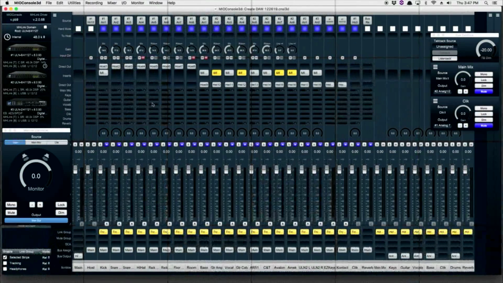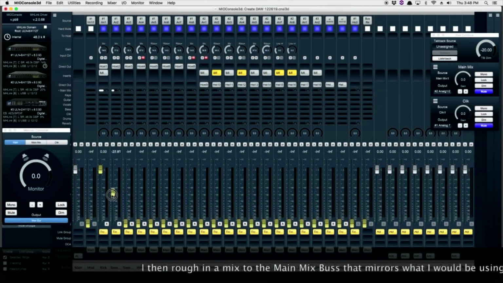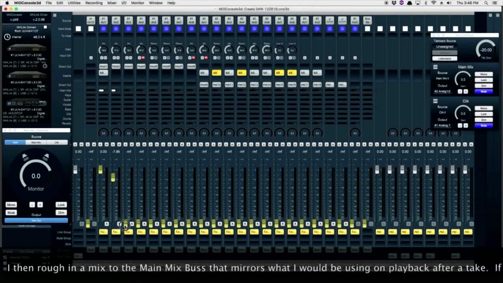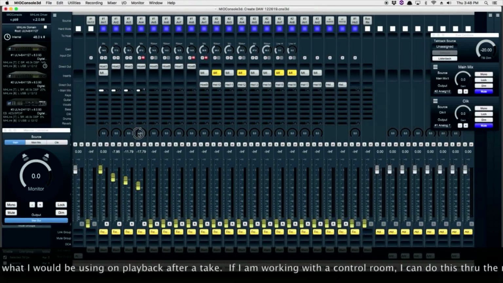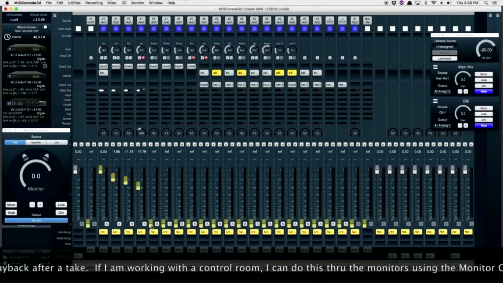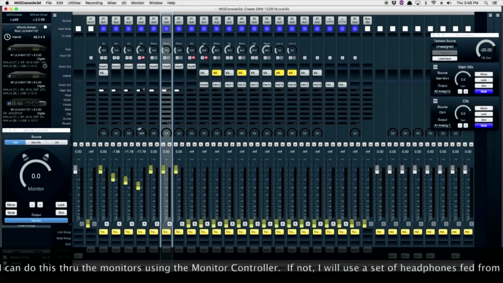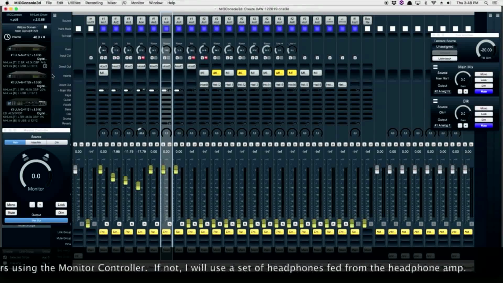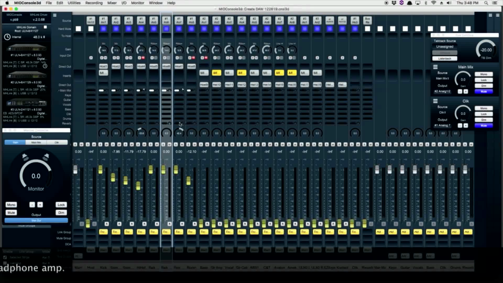Let's save. Okay, now we're going to create a roughed in mix that's in stereo. That kind of represents what I'd be listening to in the control room. So I'm roughing in my drums. And if I'm in the same room with the musicians, then I'd be doing this through a headphone amp.